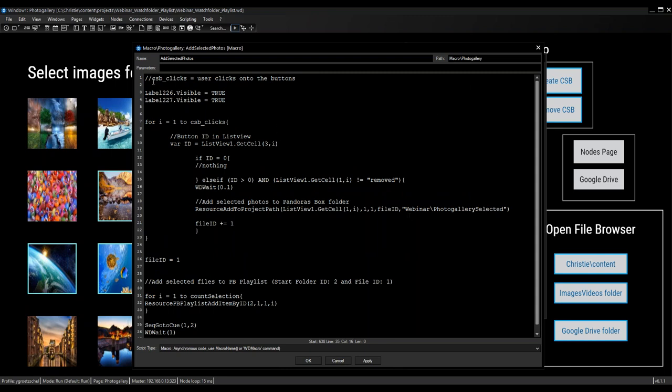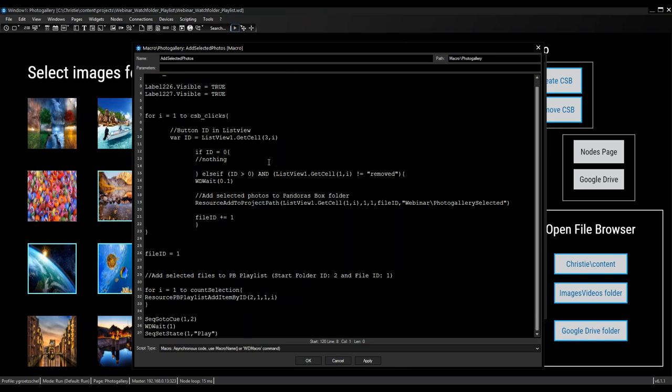So, here the custom script clicks are the user clicks onto the buttons, because they are also very helpful for my list view to check how many files are needed for my photo gallery. Here are just two labels, which I set to visible. And next, a for loop from one to the custom script clicks. I check the cell in my list view. If it's zero, then do nothing.